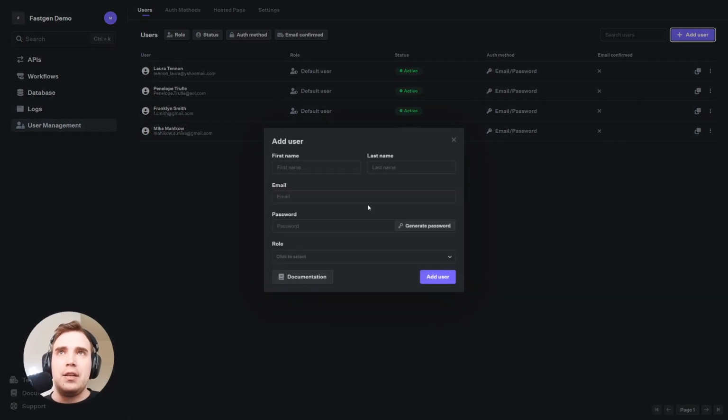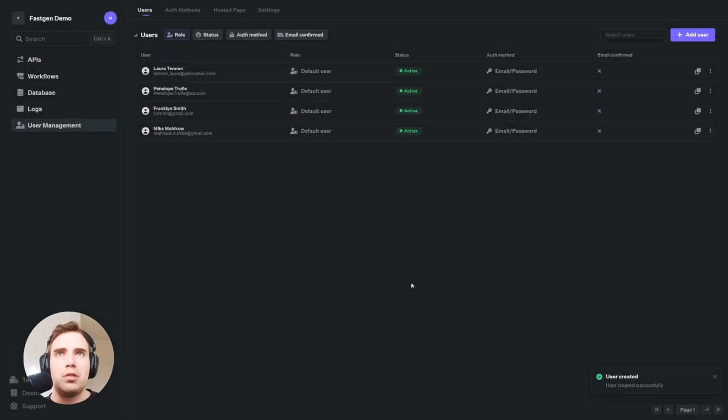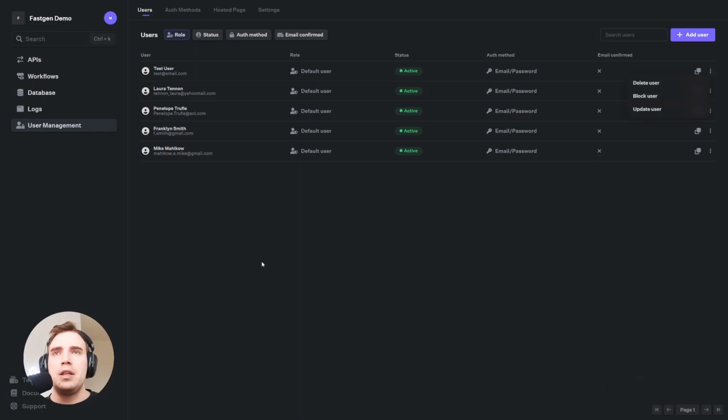Let's say you have a test user. We just call them test user, and we call them test@email.com, at least for the email. We generate a password. You can select the user role. In version one, there's only one type of user role, but in version two, you will have the option to define specific user roles if you want. So let's add them. We see them in the table here right now. And here you can also manage the users if you want to delete them, block them, or update them. You can do all of that in the users tab right here.